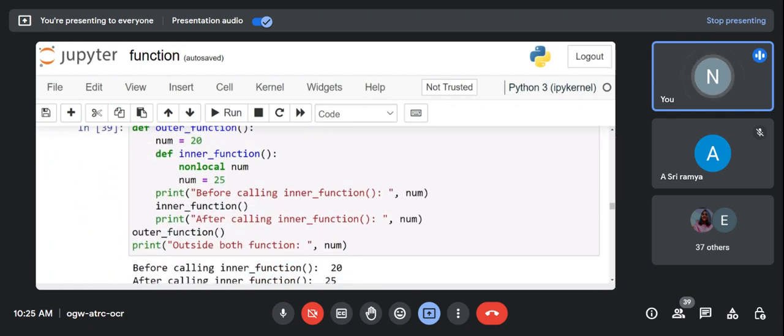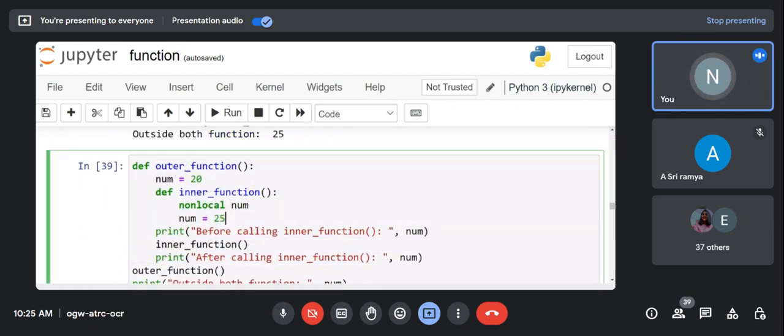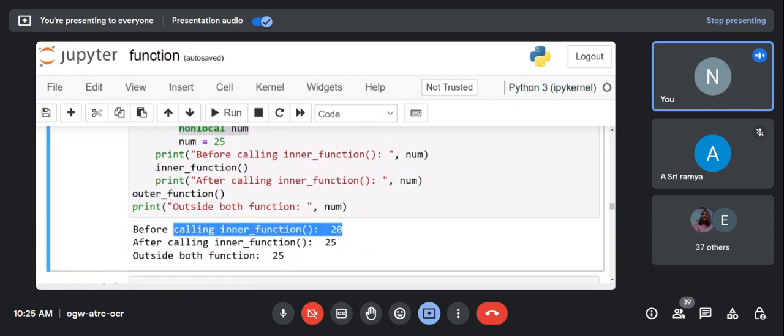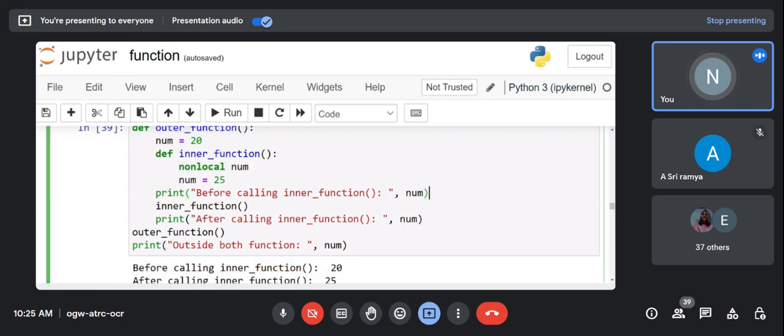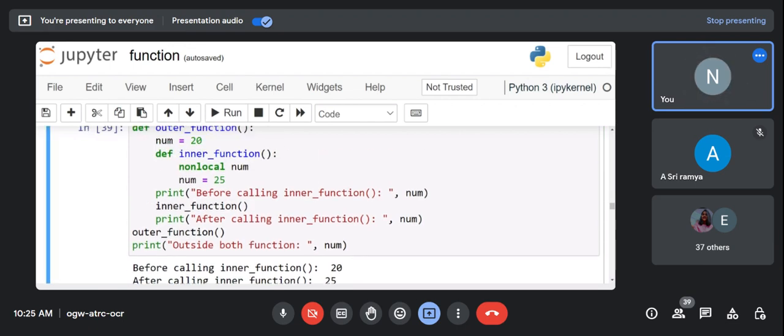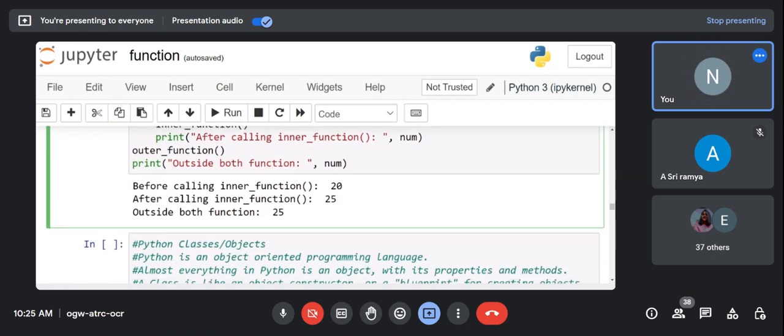Here I created the same code, just used non-local instead of global. So the point is, here the value will be changed. Before calling inner function, it will be 20, obviously. Once you call inner, then it will become 25, and outside also it will become 25. It will remain 25 now, because this is non-local. Just to clarify the difference between global and non-local, I used this example.